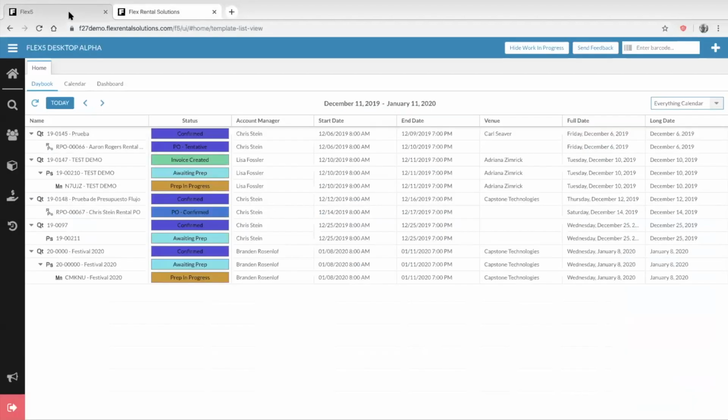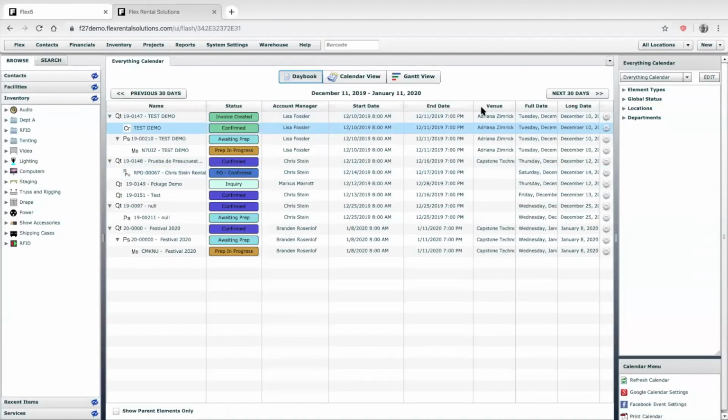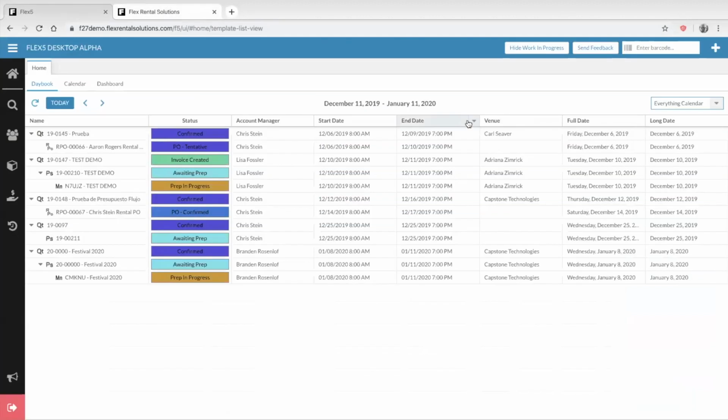So if you log in and you open one of your calendars and you're seeing a column that's not pulling data and you know that your jobs have that data, then just let us know. Use the send feedback button here. Let us know that there's a column that's not pulling data. It's definitely pulling data in Flex 4, but it's not in Flex 5. And then we'll have our developers look at that and create the necessary translation, I guess, for lack of a better term, so that whatever you set up in Flex 4 pulls into Flex 5.